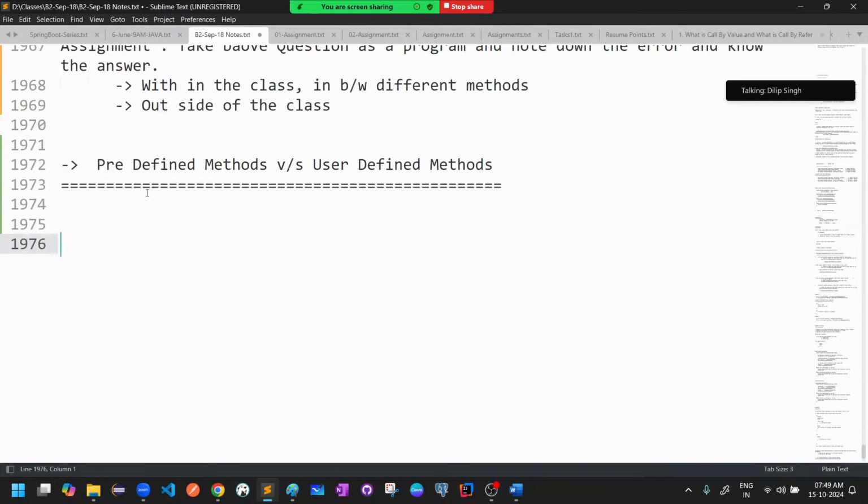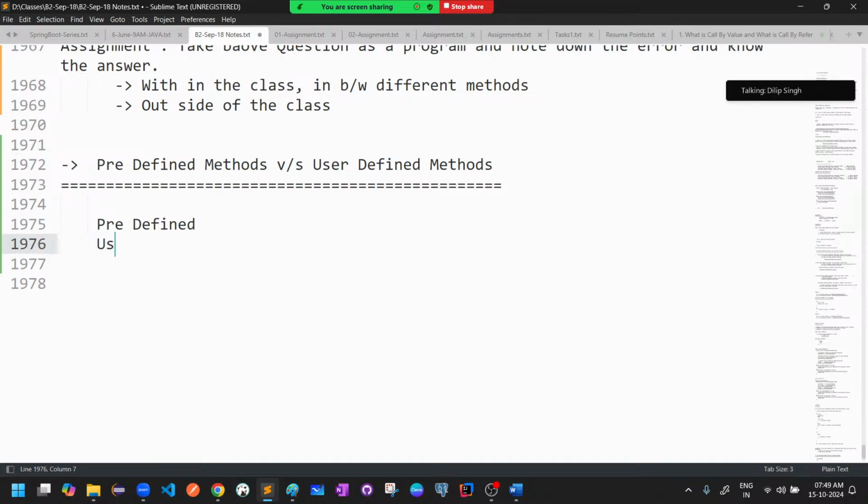First of all, I already introduced the terminology, predefined as well as user defined. Predefined is sometimes also called built in. So what is the point of predefined and user defined?